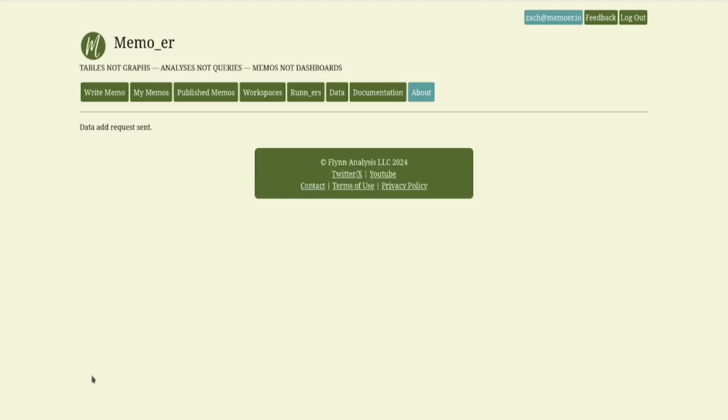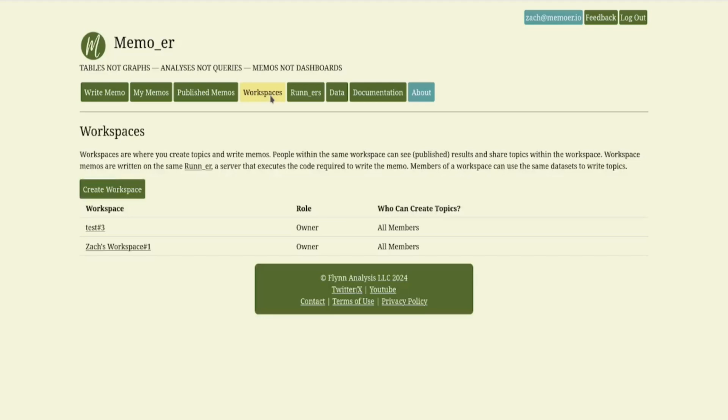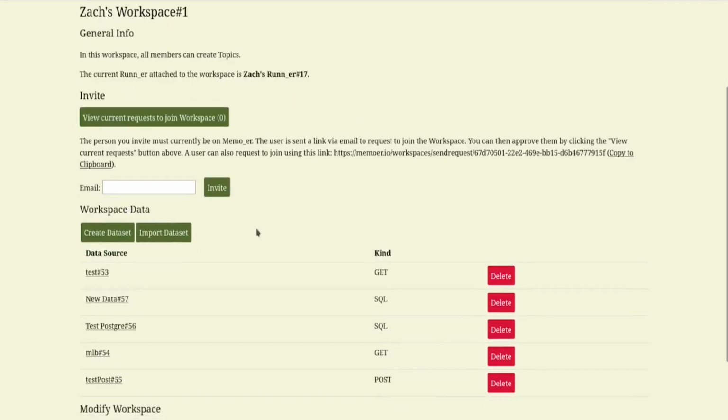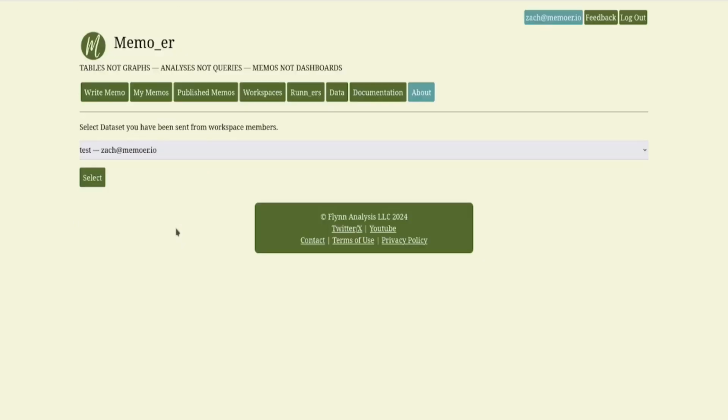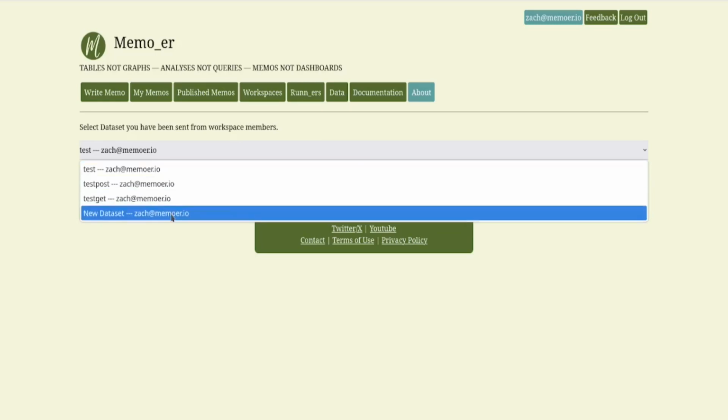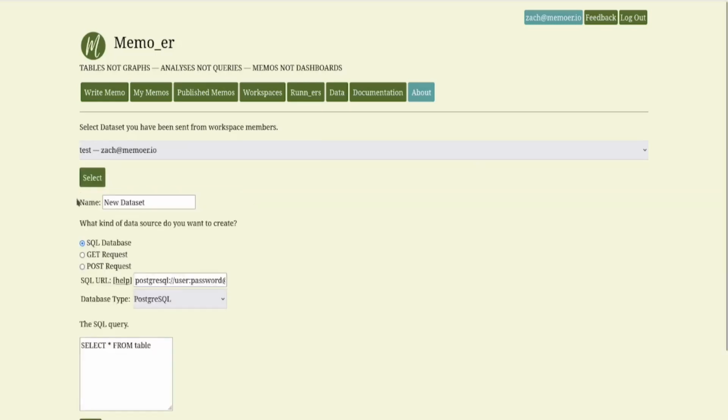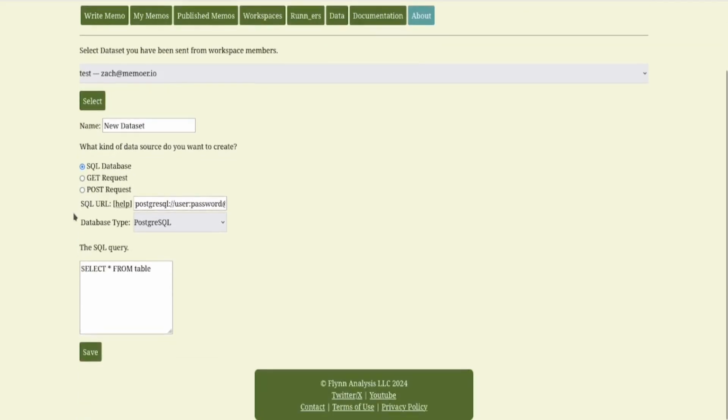After you click Save, doing any of these 3 methods, if it works successfully, you'll get a data add request sent. The data request is sent to the workspace owner. If you are the workspace owner, then to accept the request, you go to Workspaces, and then you click on your workspace, and then you click Import Dataset. Then from the drop-down, select the dataset you want to accept, click Select, and then the fields will populate with exactly whatever the person who sent you the dataset request entered. You can modify them here if you need to, and click Save, and then the dataset will be available to all members of the workspace who are writing topics.